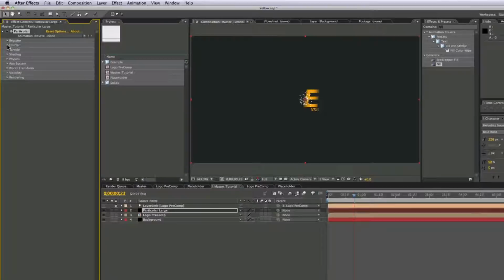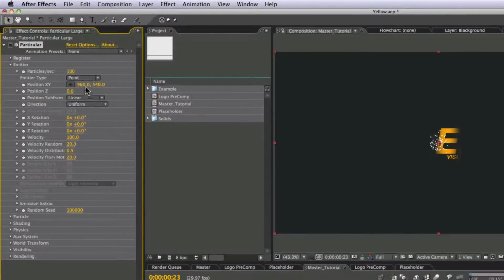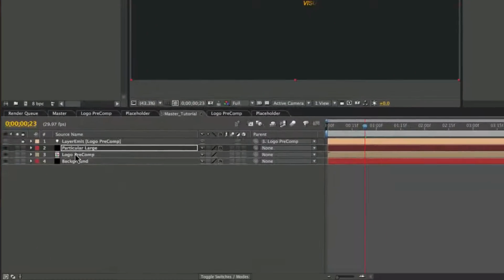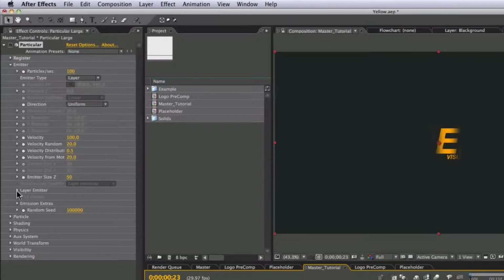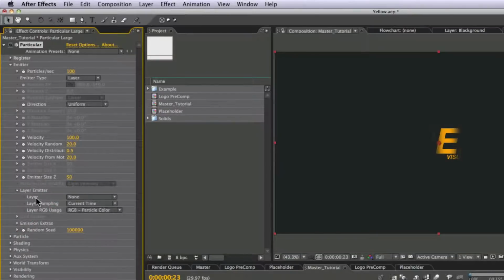So first off, I'm going to drop down the emitter menu, and we're going to change the emitter type from point to layer, and I'm going to change my logo pre-comp to a 3D layer. And then we're going to come down to the layer emitter, and we're going to drop down that menu, and we're going to change layer from none to the logo pre-comp that we just made 3D, and we're going to change layer sampling from current time to particle birth time, and we're going to leave the RGB values as the particle color.